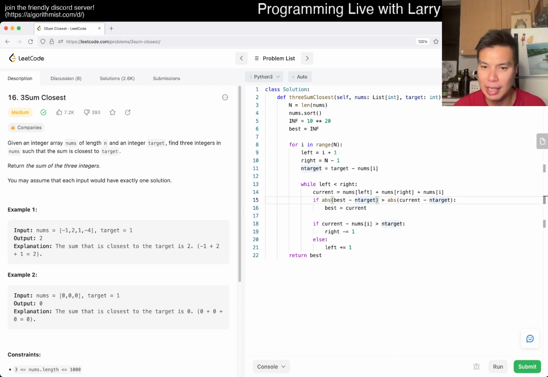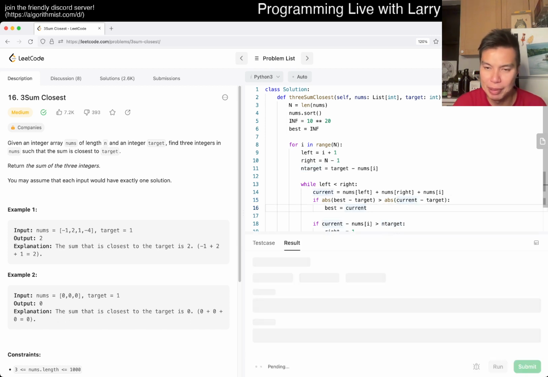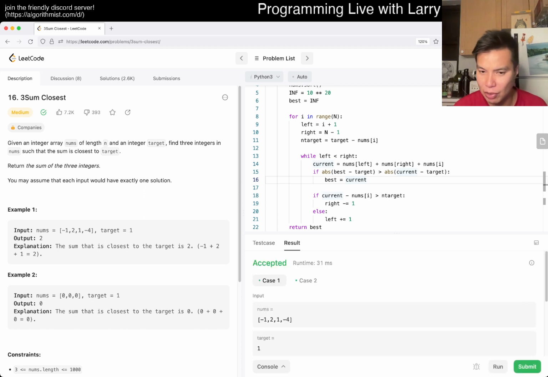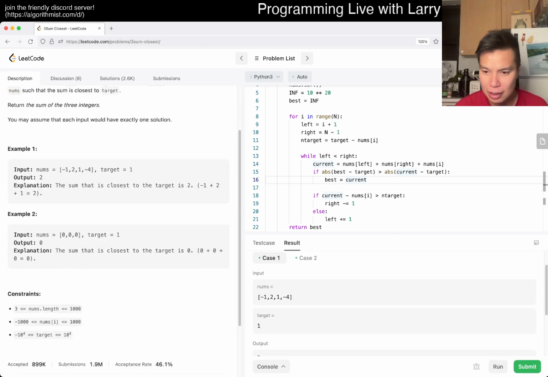I think that's one thing that I've been sometimes bad on, is that I prematurely optimize and then I end up confusing myself. I think this logic should be okay and it looks okay, so let's give it a quick submit.